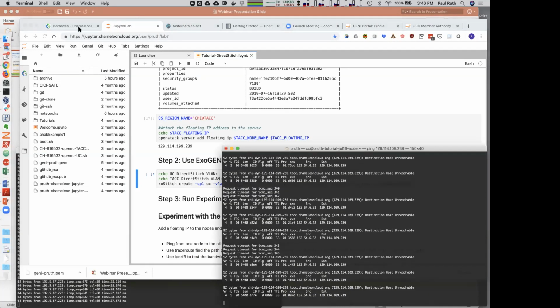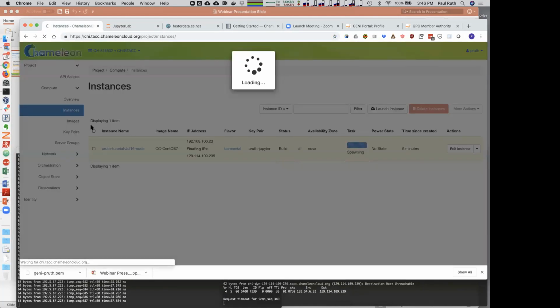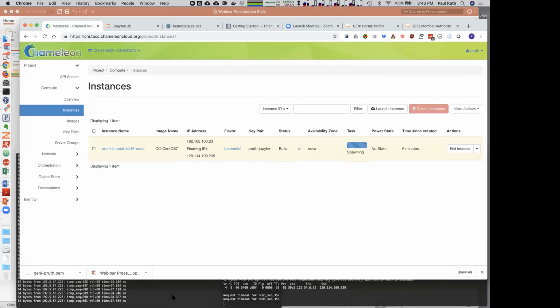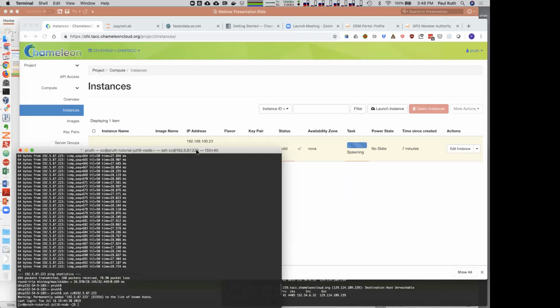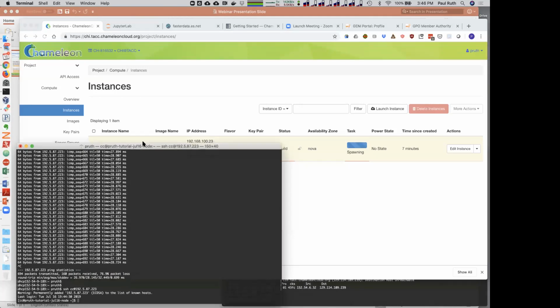Hopefully this node is almost done. We're a little bit behind because of that error we got. So 6 minutes. So probably now I can log into this node. Let's try to log in to the node at UC. So now I'm logged into this node. Hopefully you can see that. It's not too low. Let's see.